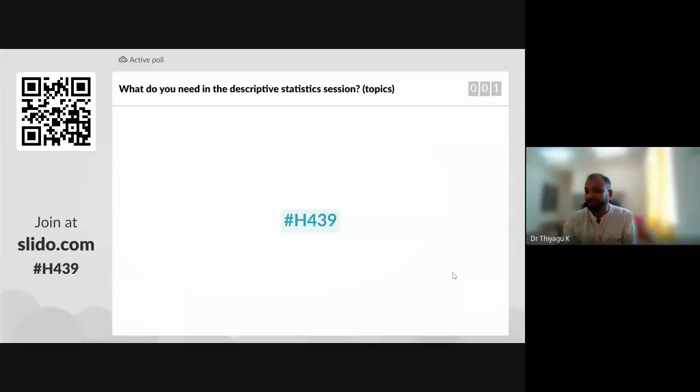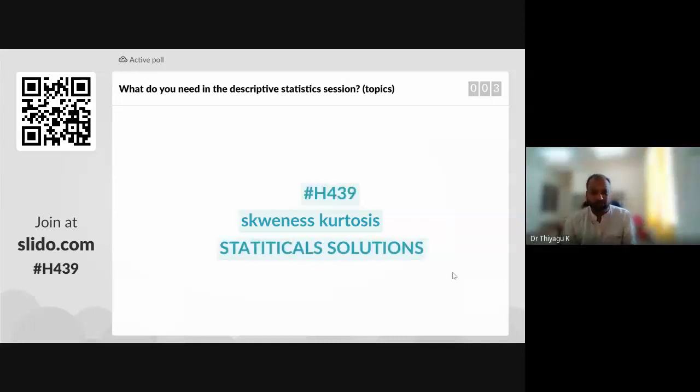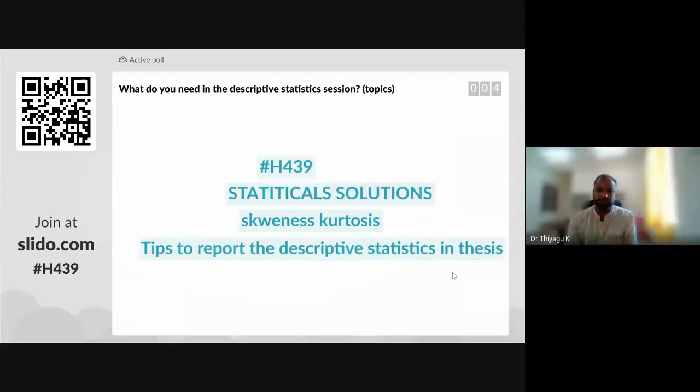Okay, some people are typing the key term. I request all, what you need and what you expect from this particular session, kindly give the answer in terms of topics. Because you know what things may come under descriptive statistics, here I will highlight which topics I may focus on in descriptive statistics. Even before the session, Swadhi asked me to go with normality, how to check the normality, that I may also focus on.